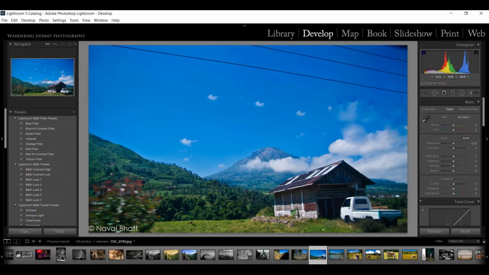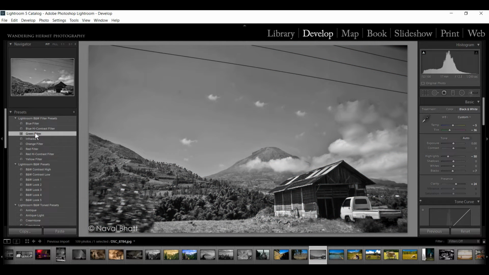You can preview the change by hovering over the presets and see the effect on the photograph. You can transfer the effect to the photograph by clicking on the preset. You can try different presets before you find something which you like.